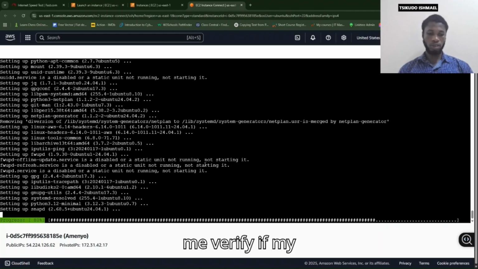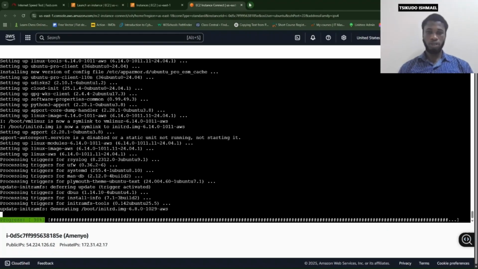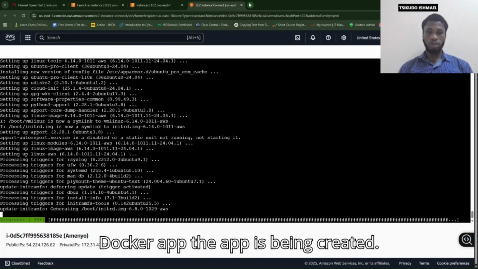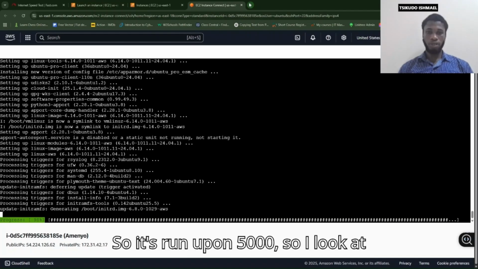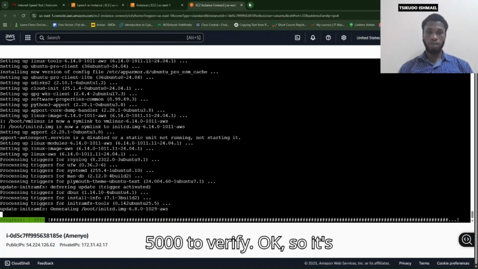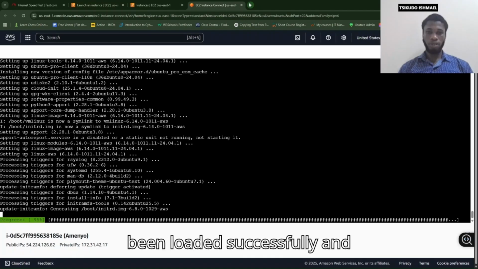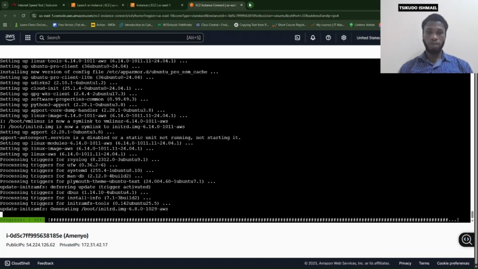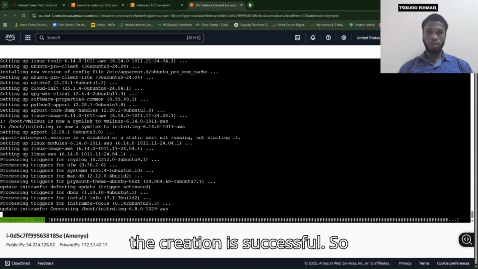So let me verify in my Docker app that the app has been created. It's running on port 5000. So let me look at port 5000 to verify. Okay, so it has loaded successfully. The creation is successful. And my update is successful.